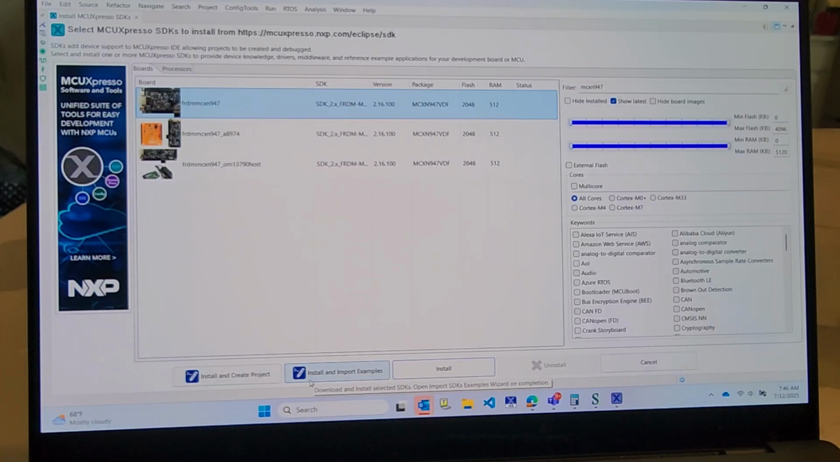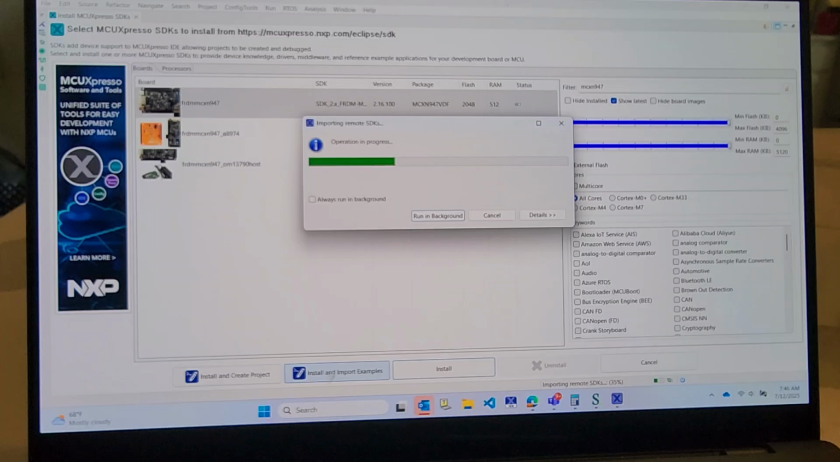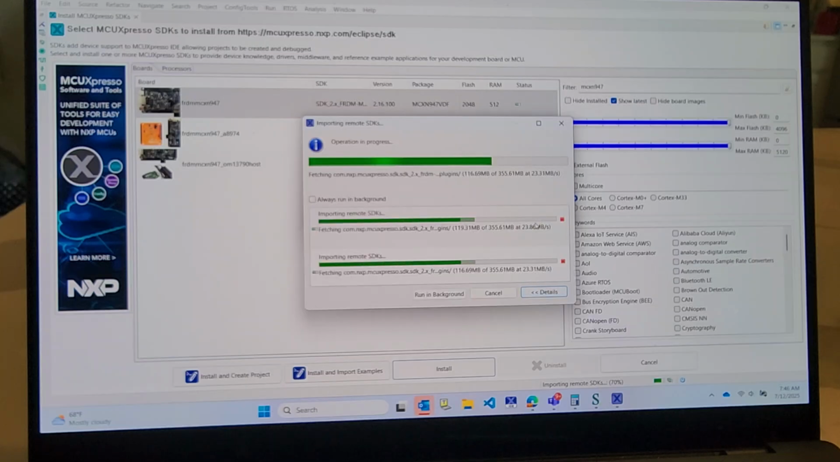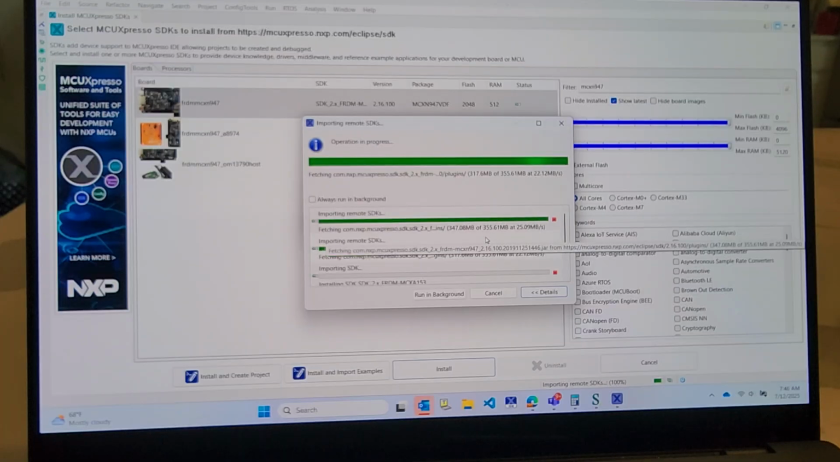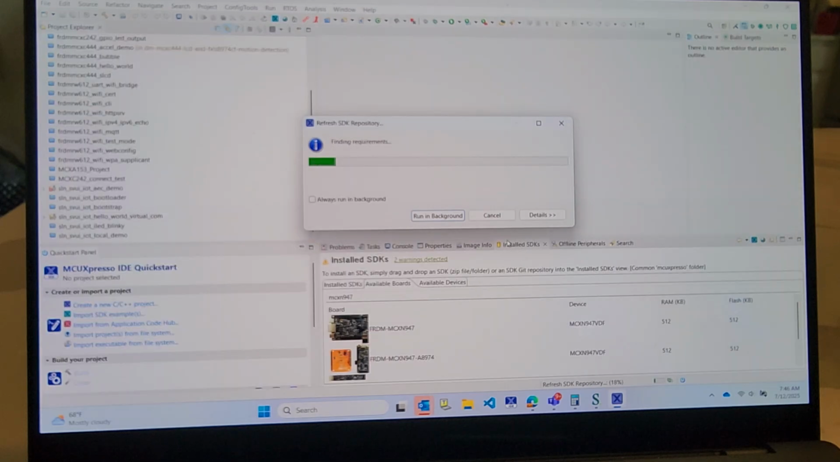we'll install and import examples. I'm going to try that one. Okay, so we're going to run that one, and it's going to be downloading the SDK information here. So we'll let that run. Hopefully it doesn't take too long. All right.